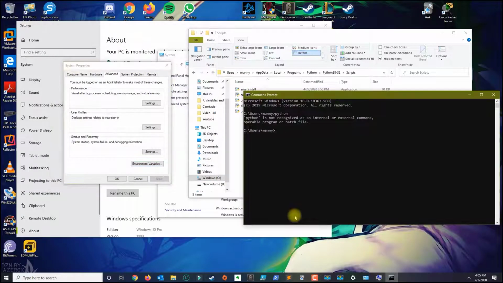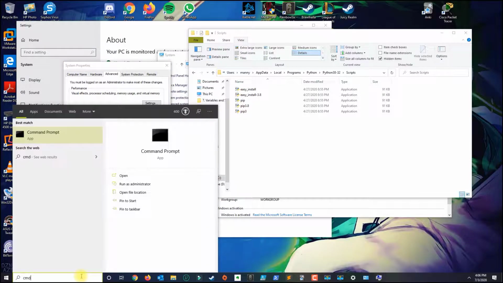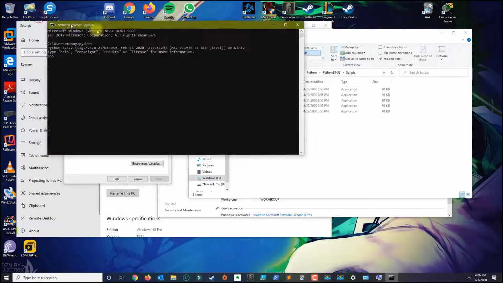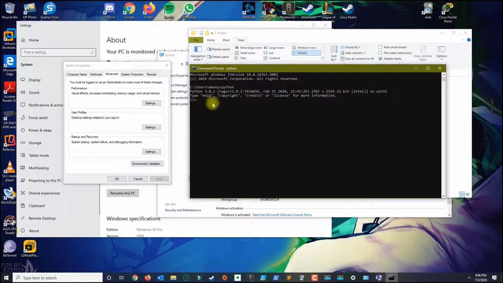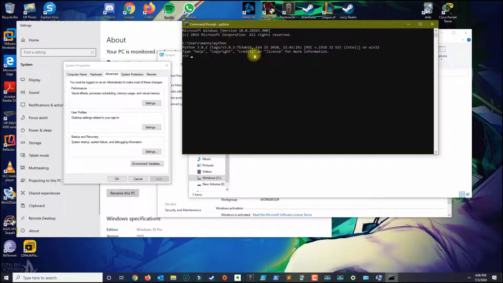Then I'll close here. So right now I still can't use Python, so what I need to do is I need to close command prompt and then open a new window and then put in Python, and now it recognizes the Python command. And you could do this to any program, and again the environment variables are for Windows to allow you to recognize certain programs to allow running commands in command prompt.